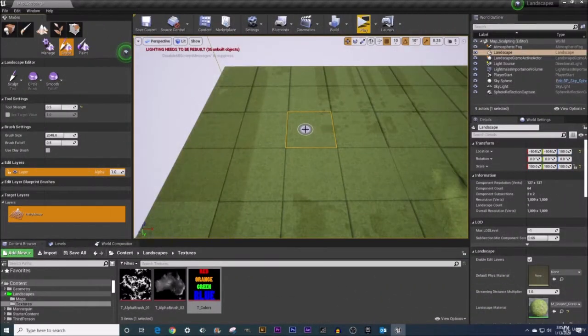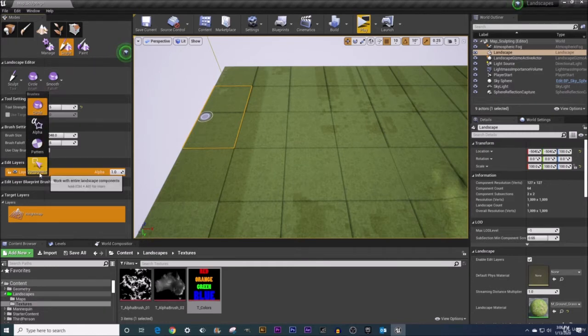Welcome everyone. In this video we will be exploring the component brush, and in order to do so we're going to make sure we've got landscape mode selected, the sculpt tab selected. Let's have our sculpt tool selected, and then moving one to the right in our list of brushes we're going to move on down to the component brush.